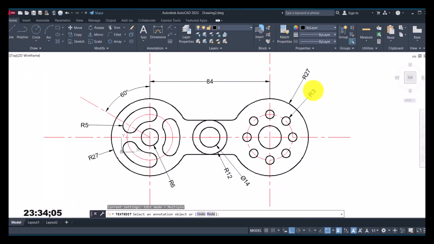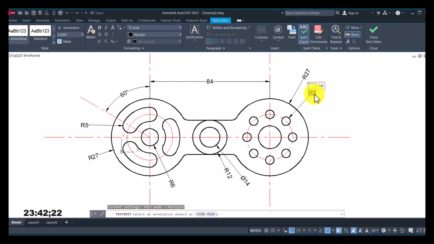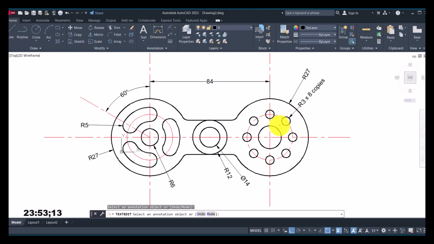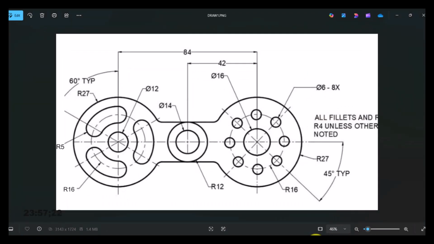For this particular one, you want to show that it's 8 copies. So you can double click on it, radius 3, and add to that text. So 8 copies. I can do something like this: radius 3, 8 copies of it. All right, so what else do I need to dimension?